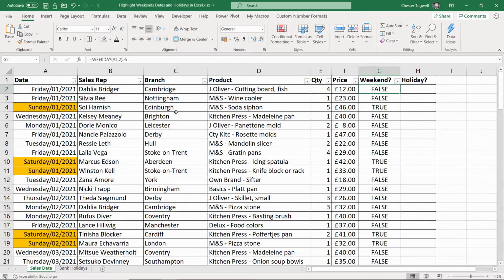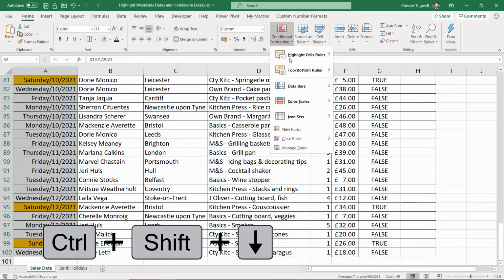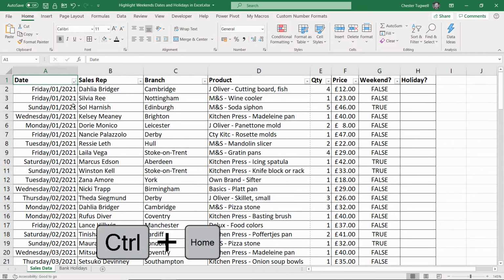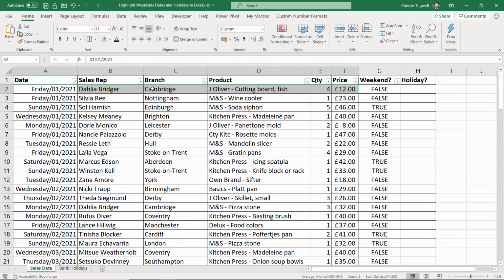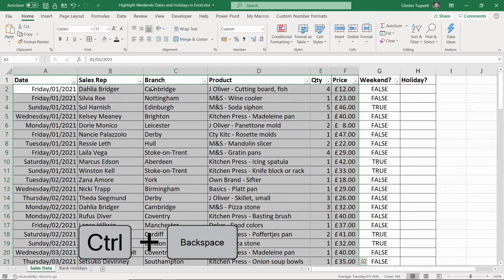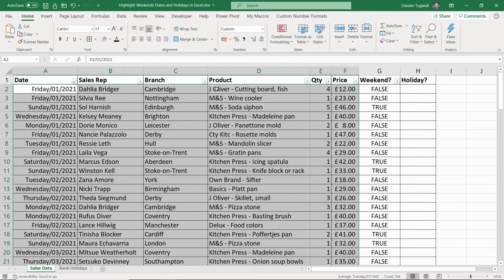Now this is quite good, it's formatting the dates, but what if I wanted to format the whole row rather than just the date column? What I'm going to do is just clear the formats from those cells. Control Home to get back to the top of my sheet. And I'm going to select the whole of the first row, Control Shift Down Arrow Key, Control Backspace to get back to the top.